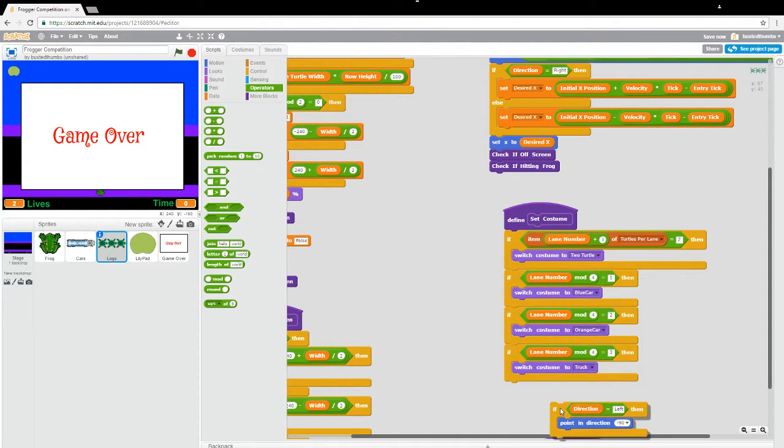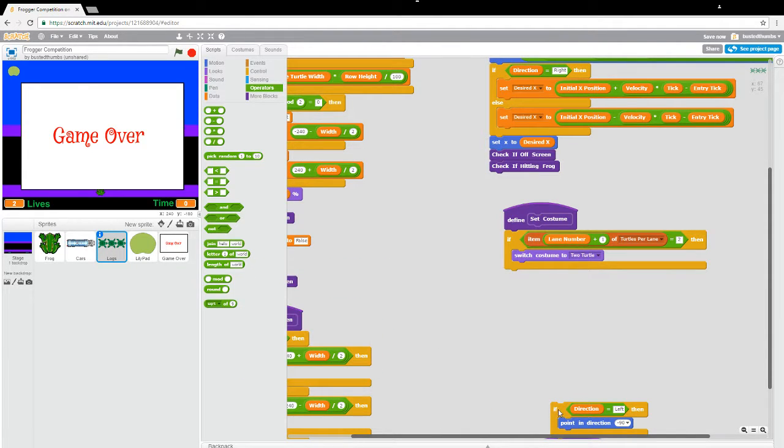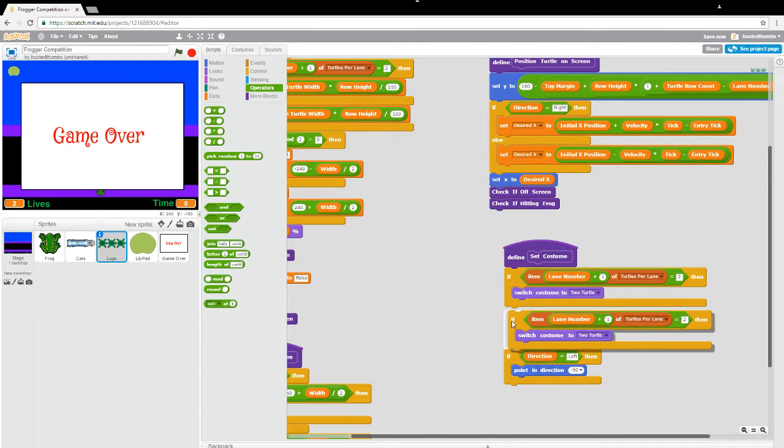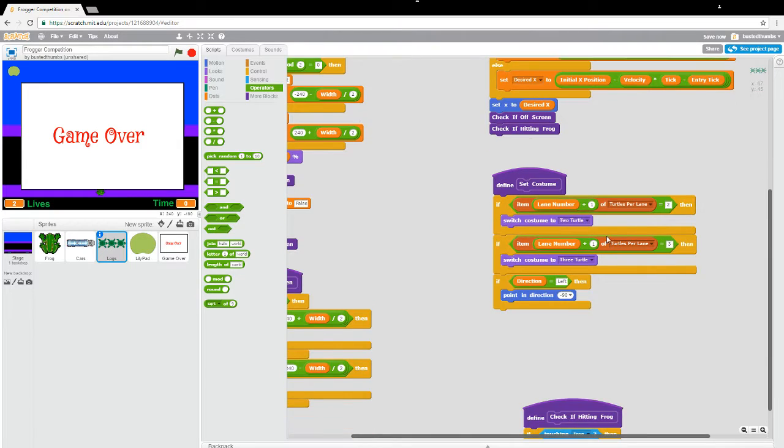Let's get rid of these other guys. And let's go ahead and duplicate that one. And if it's equal to 3, then our costume should be 3 turtles. Easy enough. Yep. If our direction is left, then we want to change to point in the other direction. So I think that's correct. That should work for our turtles.